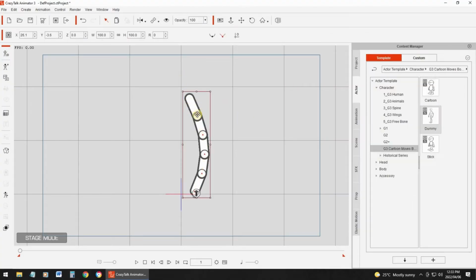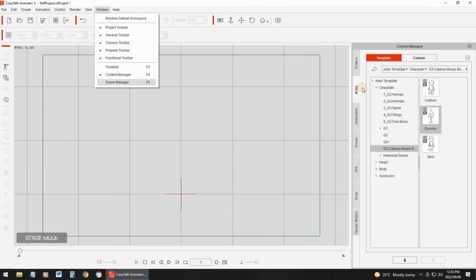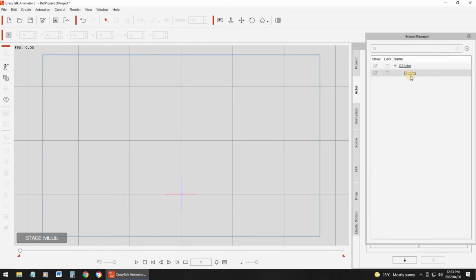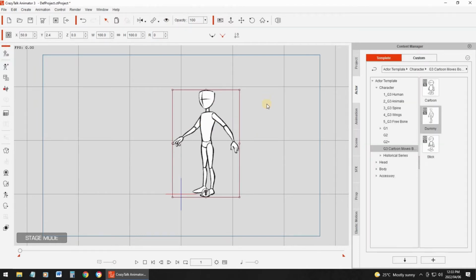So let me delete that, and let's go to Window, Scene Manager, and I just want to select my dummy. There you go. Okay, so here I've got a dummy. So if I show you quickly, FK will be, let's select his leg.